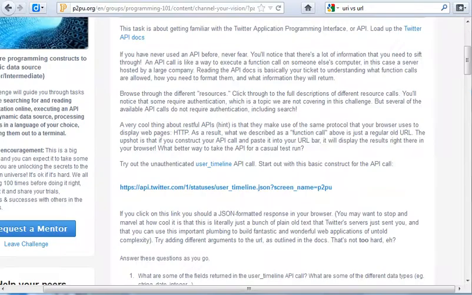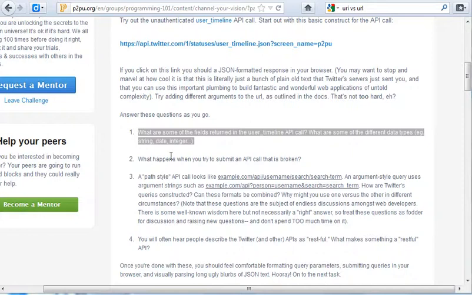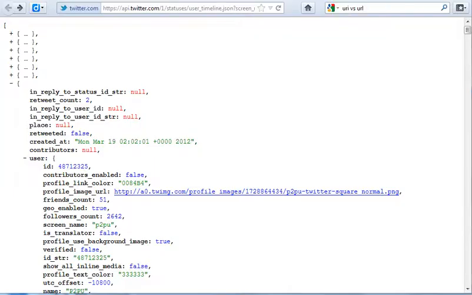Okay, I've introduced it enough. I'm going to go through these questions because I did find some cool things. All right, I'll be back in a sec. Okay, so here's the first question. What are some of the fields returned in the user timeline API call? That's what this is.